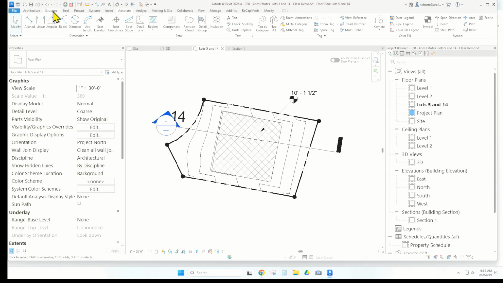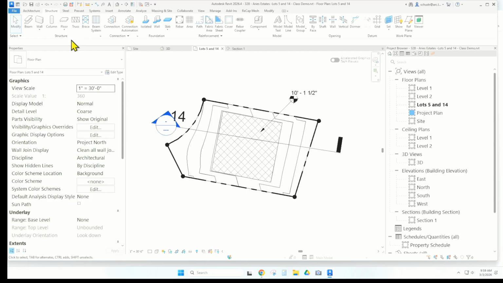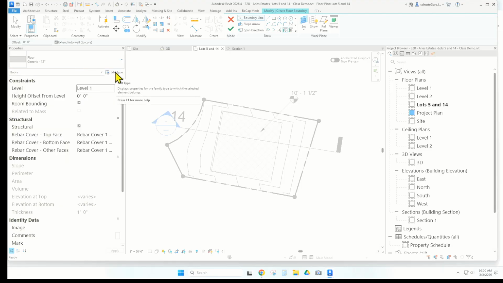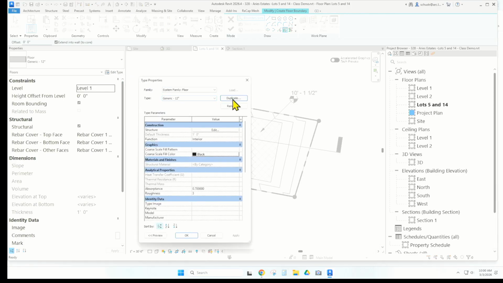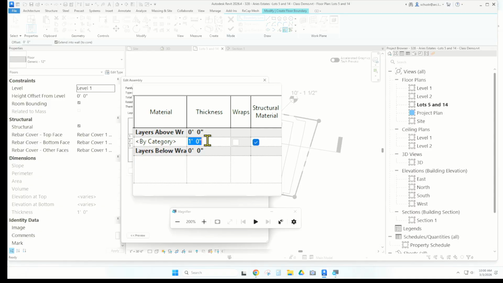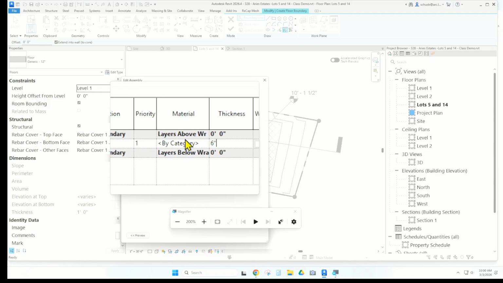So, and you can do a structural or an architectural, but I'll do a structural one just for fun. Floor, structural, and they only have 12 inch. So you guys know how to make it 6 inches? Edit the type, duplicate, give it its name, 6 inches. Go to the structure and change this to 6 inches.